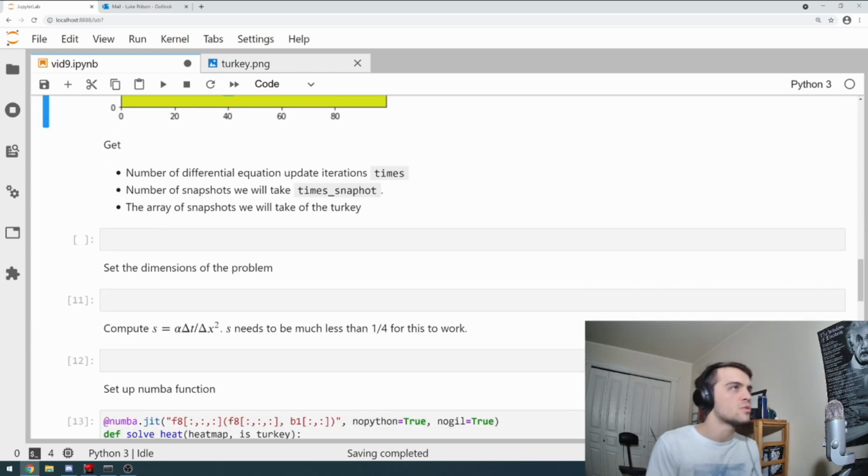And now we're going to define how many times we're going to update, because we need to iterate over and over so the turkey gets warmer and warmer. So we'll define those times. And then we're going to only take snapshots every few frames. It'll update, we'll take a picture, update, take a picture. And we're going to choose 10, so every 10 updates, it takes a picture. If we take a picture every update, there's too much. It'll take up too much memory on the computer, so we can't do that.